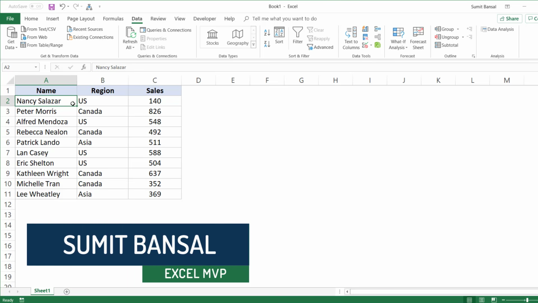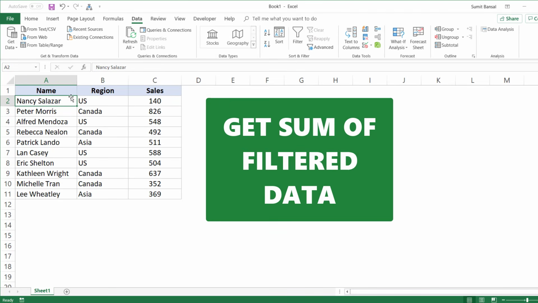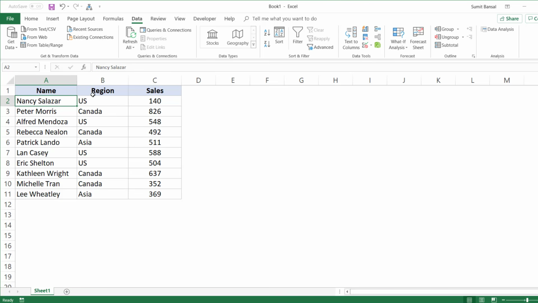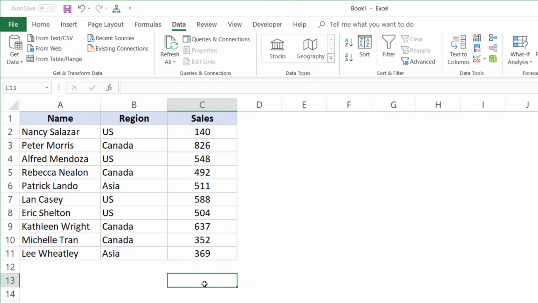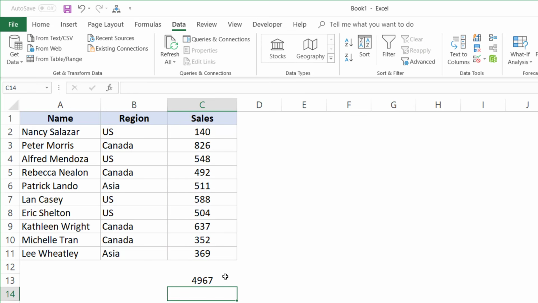I am Sumit Bansal, and in this video I am going to show you how to get the sum of filtered data in Excel. So here I have this data set with sales rep name, region and the sales value, and I want to get the sum of these sales values here. So I would come here to this cell, use the sum function and have this entire range as the input, and it gives me this value here.